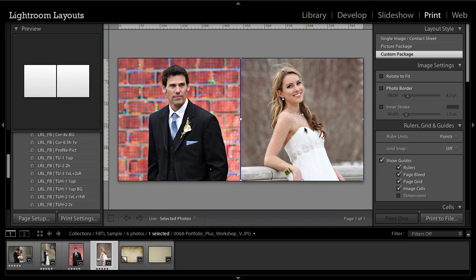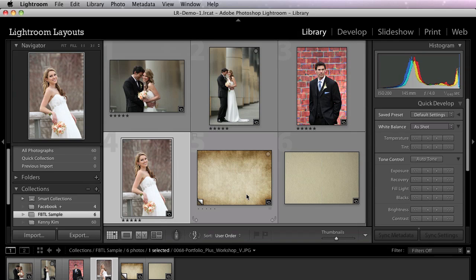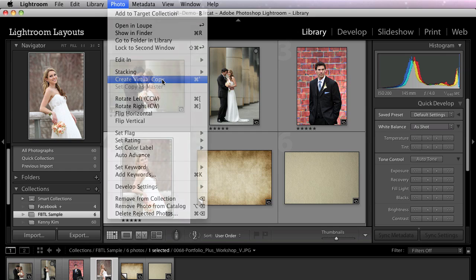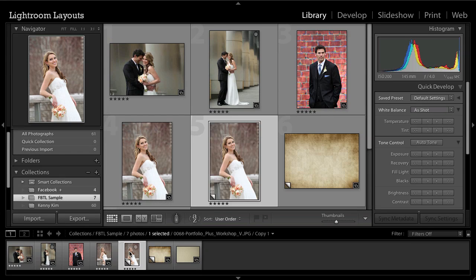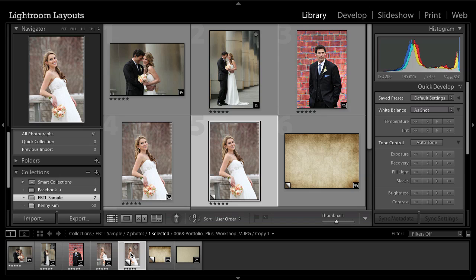So let's just say I want to crop this even more. What I suggest you do is to hit the G key to go back to the library module, or you can just click that up there, and then make a virtual copy. So now we're going to make our edits to this copy and not our original, because the original may be used in proofing and things like that, but for our layout we're going to use this copy.